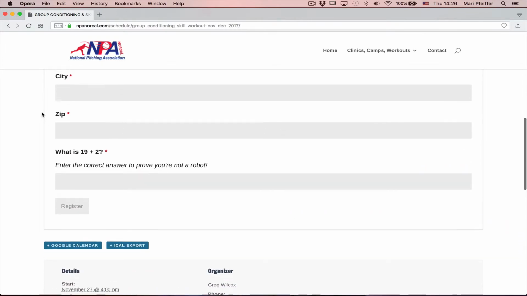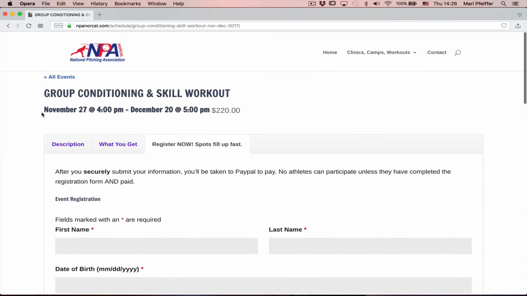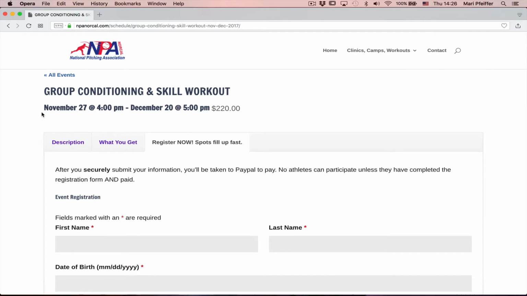So to make this work, what I did was I used the free Ninja Forms plugin and the Ninja Forms PayPal add-on, which costs just $49. So let me show you how I put it together.